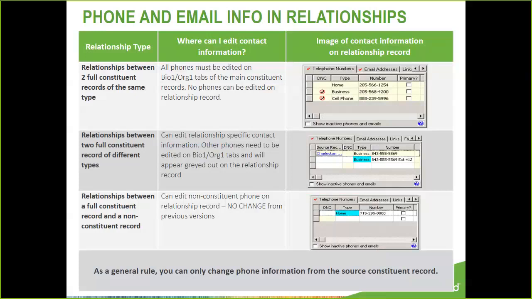In this scenario, all phones and emails must be edited on the org1 or bio1 tabs of the main constituent records. No contact information can be edited directly from the relationship record.